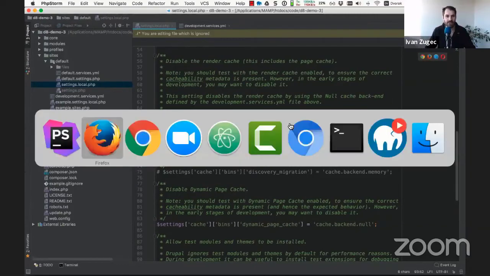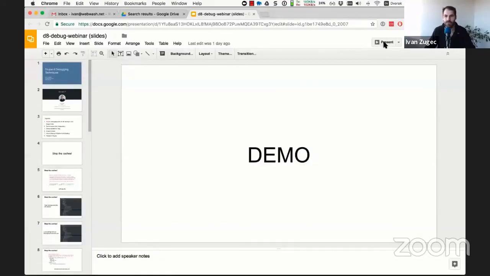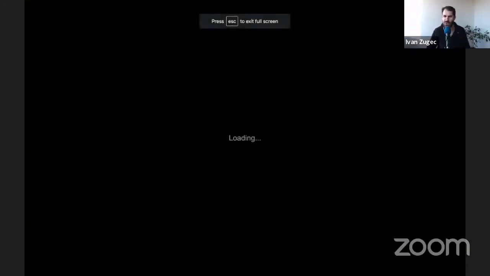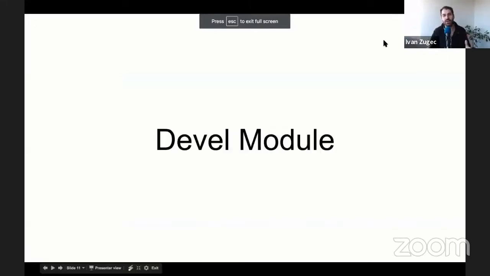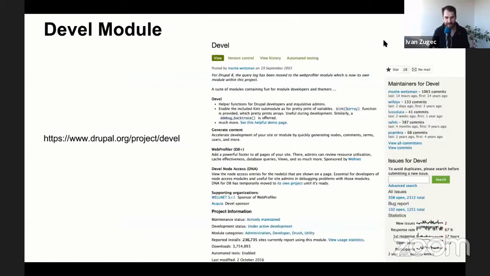All right, so let's move on. Let's go back into our slides just for a few quick slides. And the next thing I want to talk about is Devel. Now, Devel has been around for years, and when I took a screenshot of this, you can see a date of the 29th of September 2003. So that's when this project node was created. So Devel has been around for years.